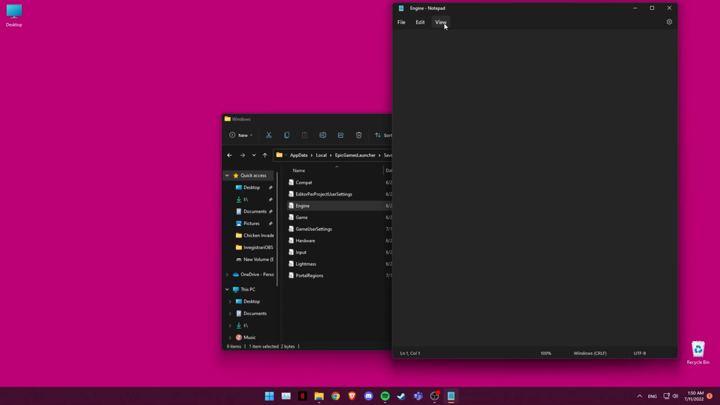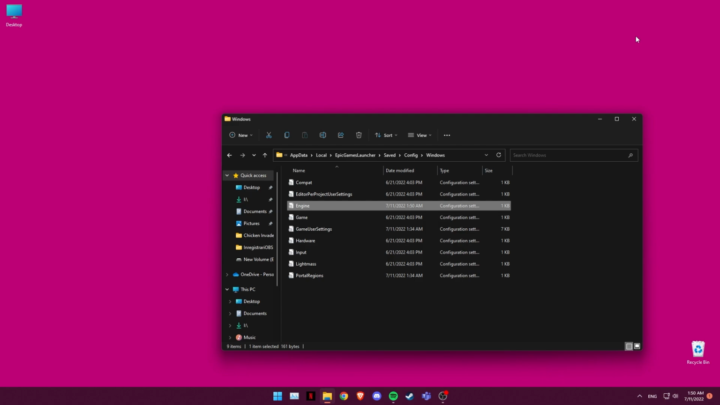If there is something in the notepad, delete it. Copy my command from the description and paste it here. Then save the file. Then close everything and restart the PC.